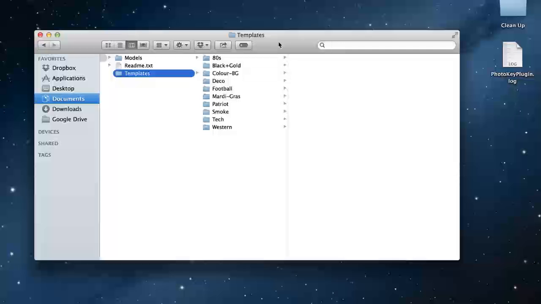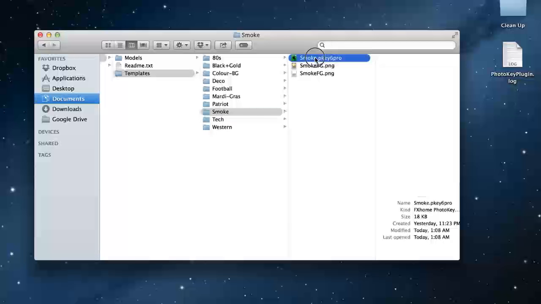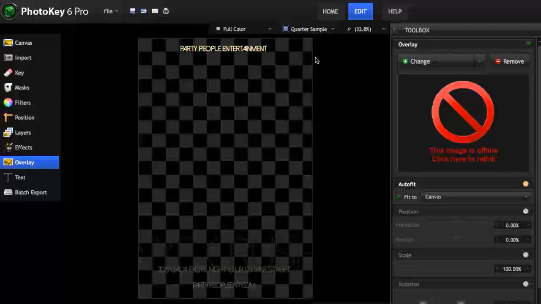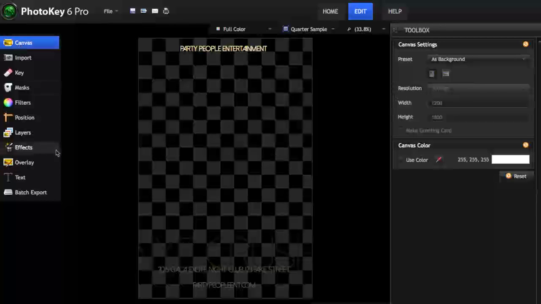Now the next thing I want to do is actually show you how it will most likely be on your end when you try to open these templates for the first time. The background and the models won't be linked. So I'll show you quickly how to do that. It's super easy. I'll open my smoke template here with PhotoKey Pro. And as it loads up here, you can see it doesn't look that great right now, but it's because we have to relink all these files.